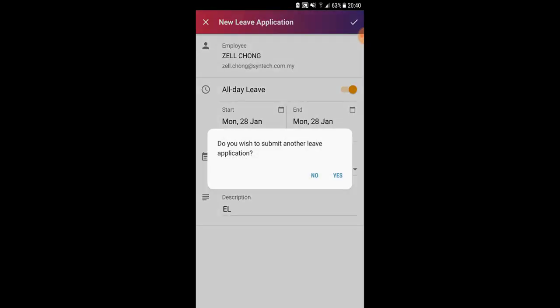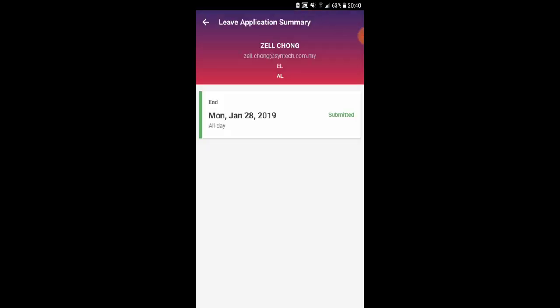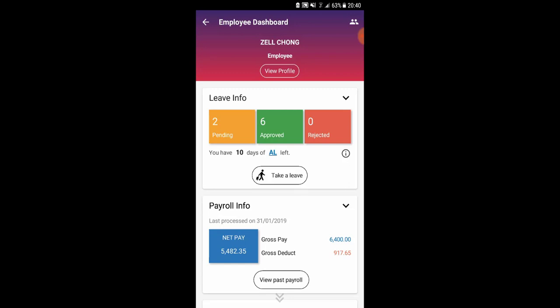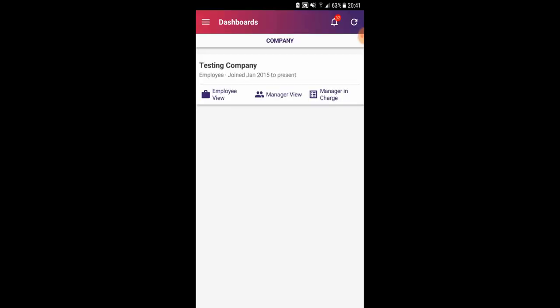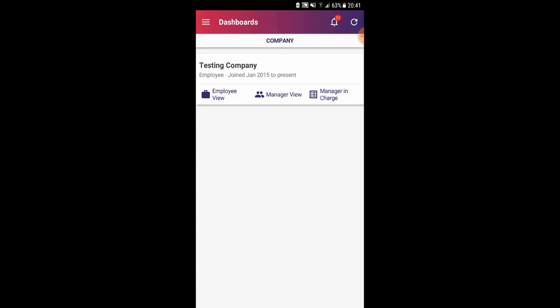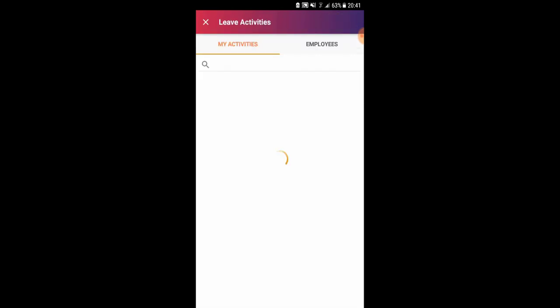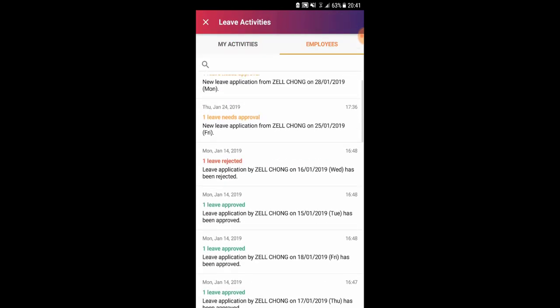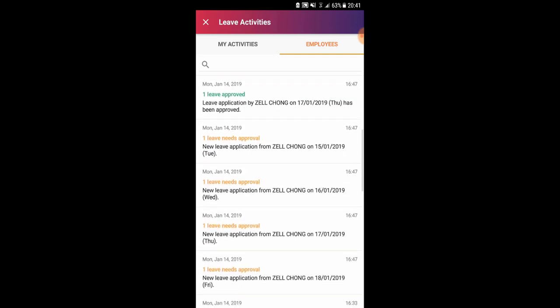Then no, because we don't want to take another leave, and this will be sent to your manager as a pending case. And you can see the pending count has now increased by one. If you are a manager that you already set inside the SQL Payroll system, then you can have the manager view. But if you want to know who is the manager in charge for you, then you click on manager in charge first. Go in, and you can view who is the manager or the approver for you and what is his or her position. Let's go back to the main screen, and you can notice that on the top right corner there is a bell icon that is your activity log or your notifications. This is where all the previous activities, whether pending, approved or rejected, will be listed out over here.